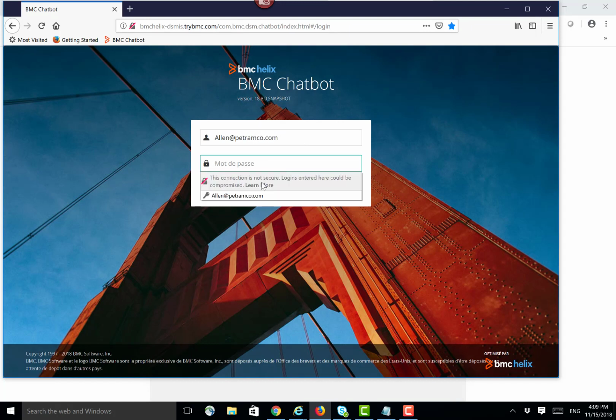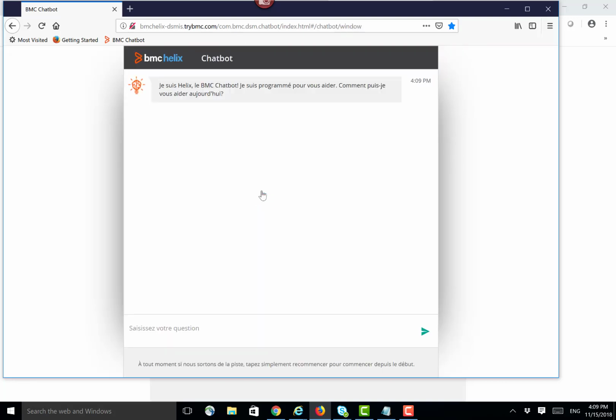And just put in my password here. And you can see that this chatbot speaks French. Now, I really don't speak French here. But what I'm going to do is copy and paste some French in here so that we can ask the chatbot to install some software on my computer. And so this first line here is just a greeting message. Hi, I'm the chatbot. How can I help you?